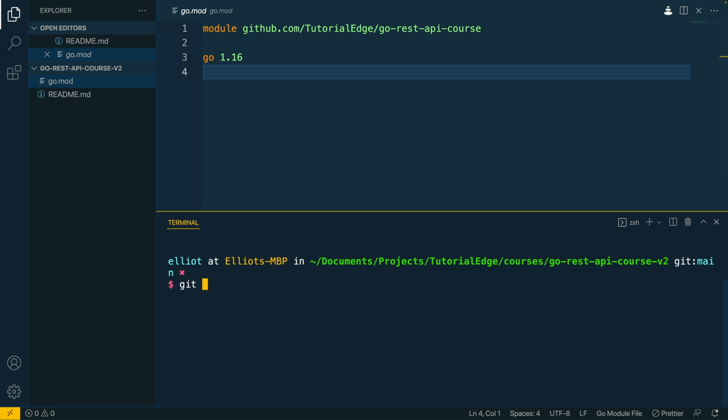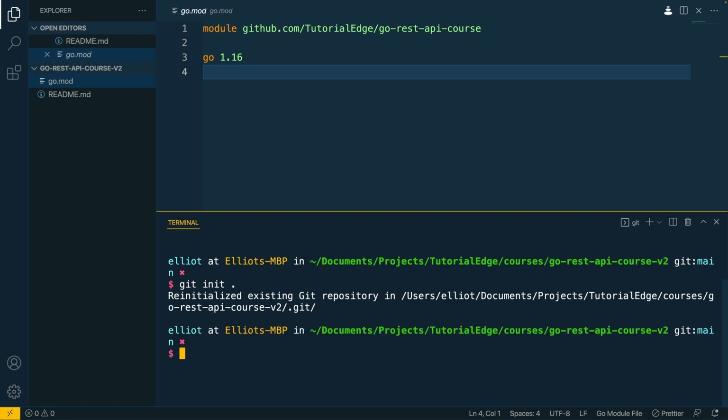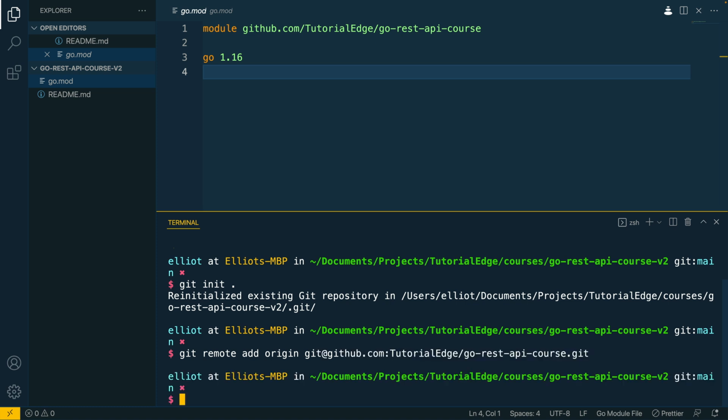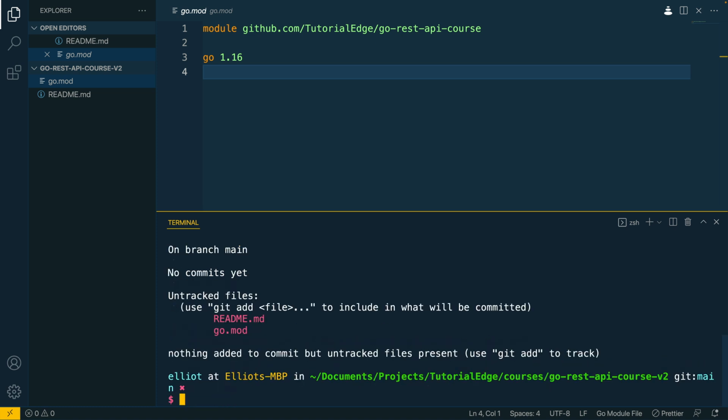Cool. So the next thing we need to do is also to initialize our repository with git. So let's do git init ., and then let's add a remote. So git remote add origin, and let's pass in the GitHub path to the REST API course, like so. Git status, and as you can see, we have the README and the Go mod file that have yet to be committed. Now I'm going to create a new branch, and I'm going to call this version 2, and we'll call this episode 1.